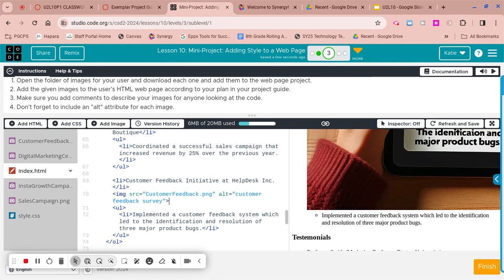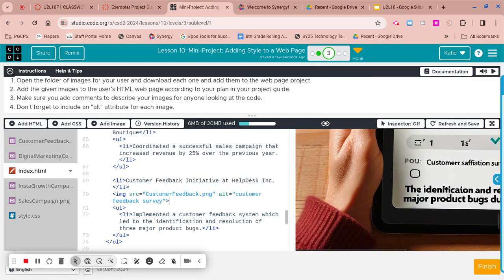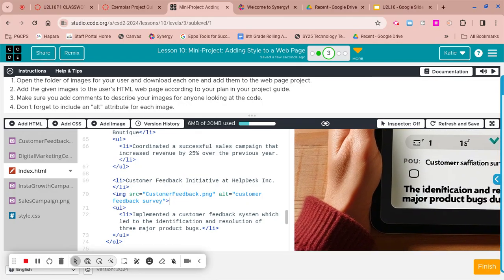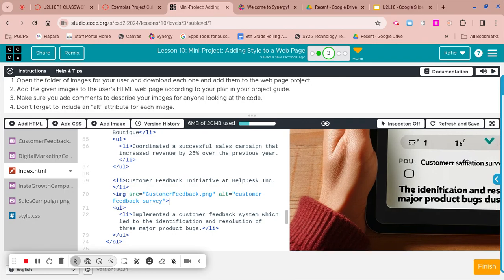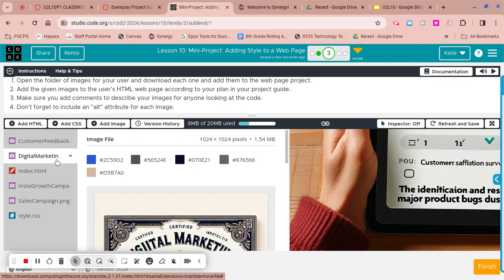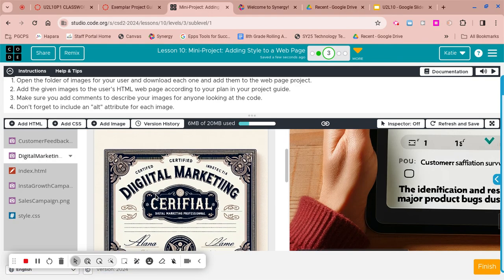Okay? You may find that to begin with, your images are too large. That's okay. We can resize them, but we're not going to be doing that until level 4. Our big priority for level 3 is just to go in and place each of these pictures. So I'm going to do one more to show you as an example, and then we're going to skip ahead to level 4. So the other picture I see here, it says digital marketing.